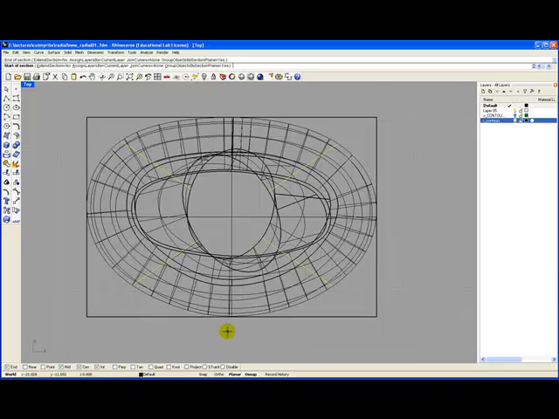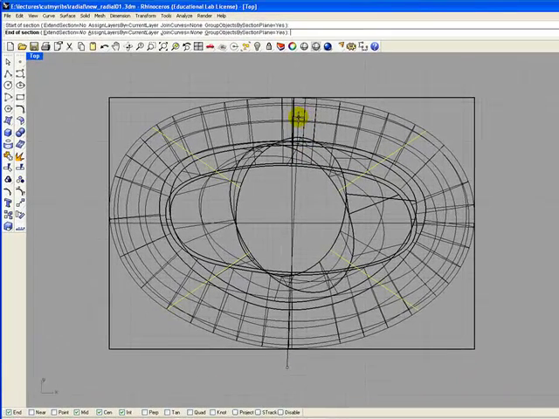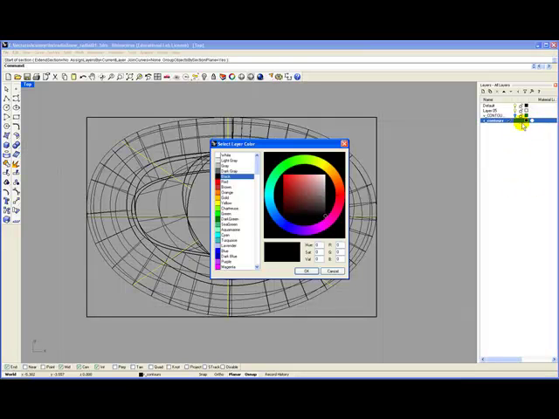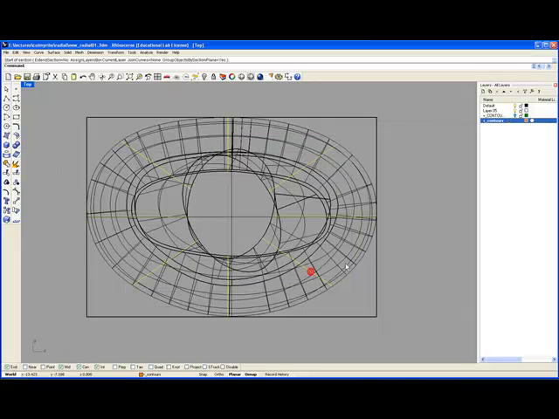And I'm going to start outside my box so that I slice completely through my object, like so. And then I'm going to come over here and slice through that way. And now hit return, and I'm going to change the object layer, and I'll paint these orange for right now.